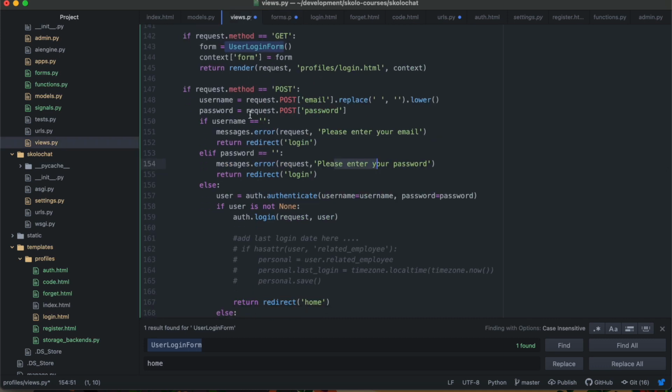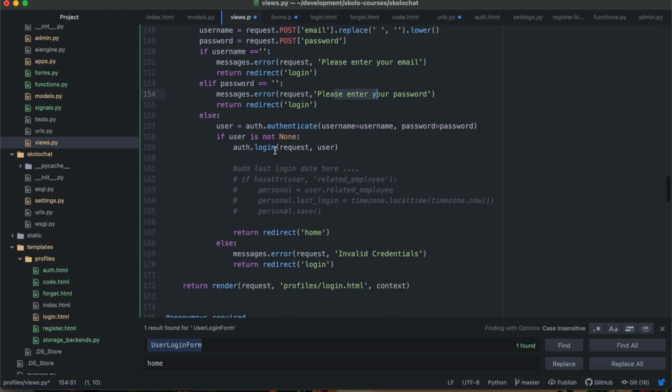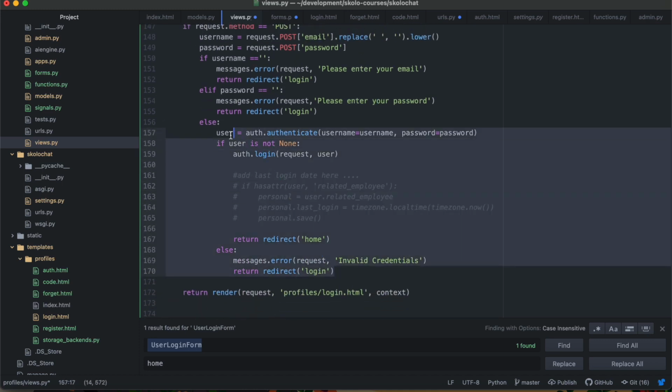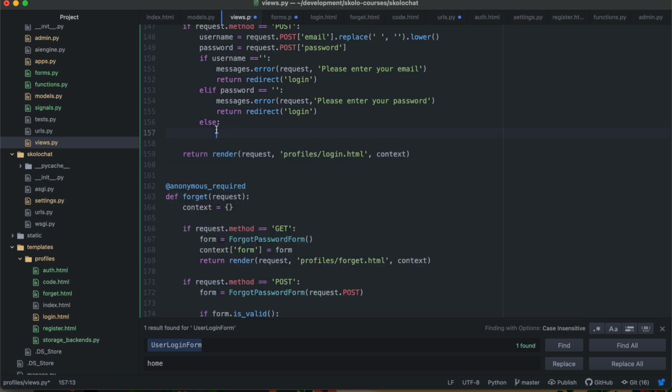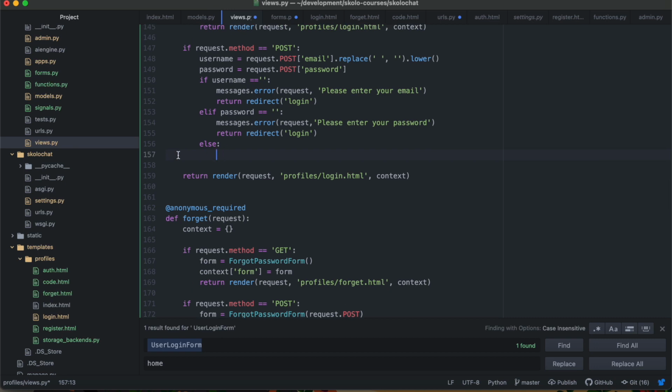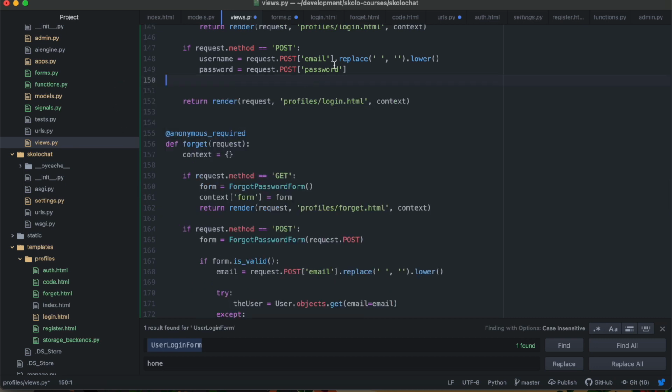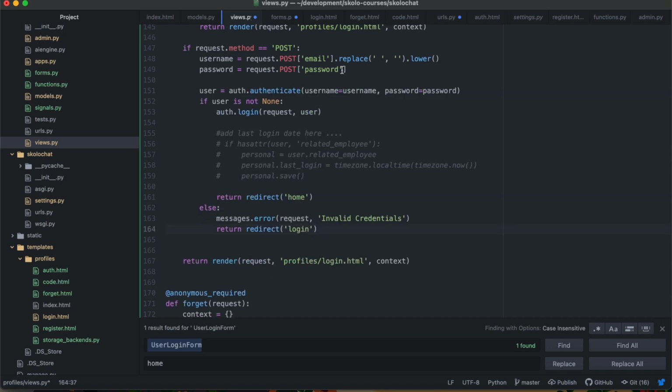So actually this piece of thing is not required. So remove that and just put that like that. The user authenticate the username and the password. So there would be something here. It wouldn't be blank or none. Okay. And if the user is not none, it means there is a user. All right. Then we do something.